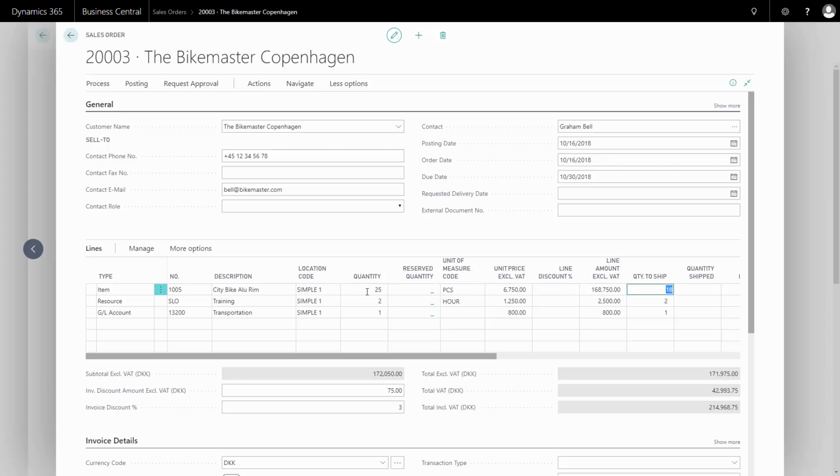It's a setup in the inventory setup. So I will just ship 18 of the quantity that I've made. And I'd also like to ship the resource and the GL account. So I'll just enter the quantity to ship directly on the sales order line and then post the sales order like this. And I will post shipment because I'm not invoicing anything. I'm just shipping the goods for the customer.